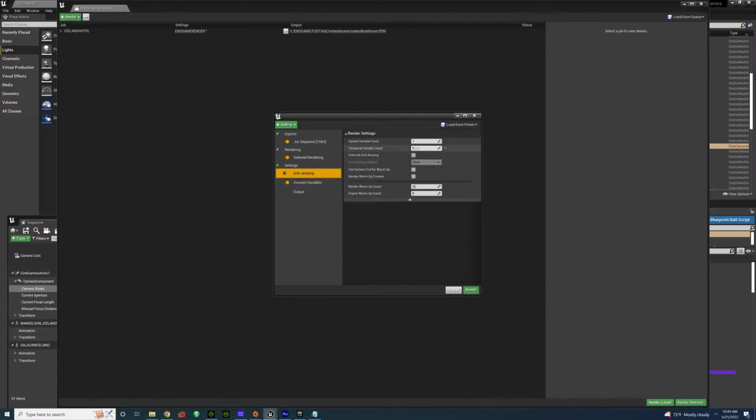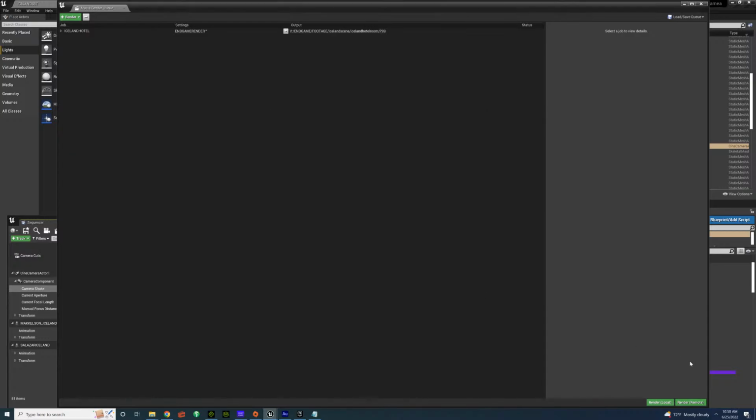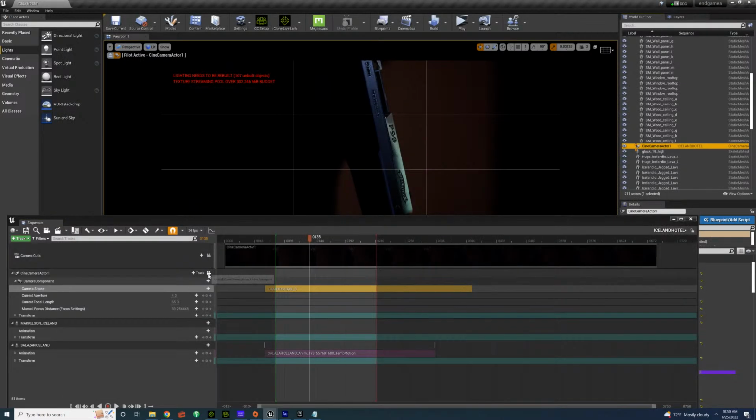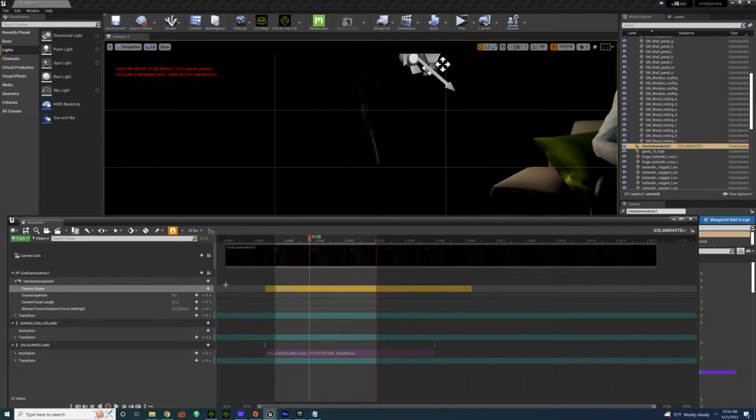Let's turn down the anti-aliasing to 1 here. You don't want it to be like 5 if you have soft cloth, because your hair is going to go completely crazy. You don't want that, and it's going to cause more problems.